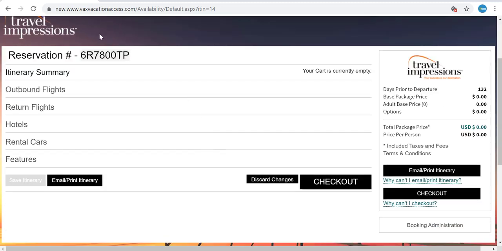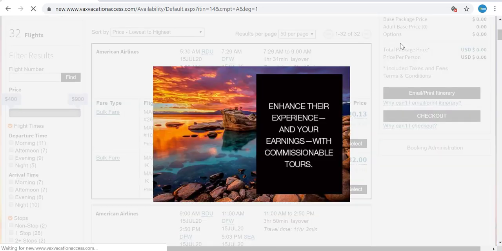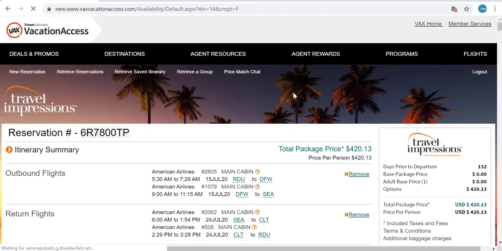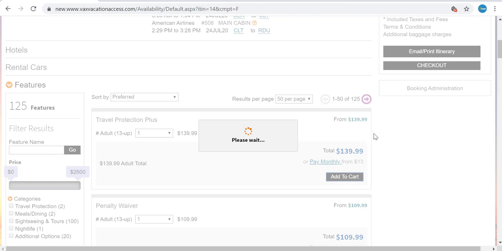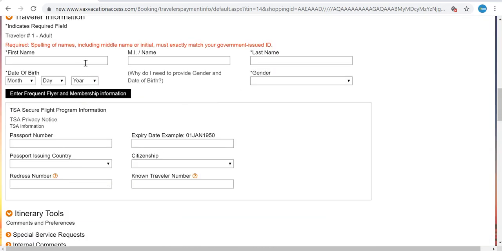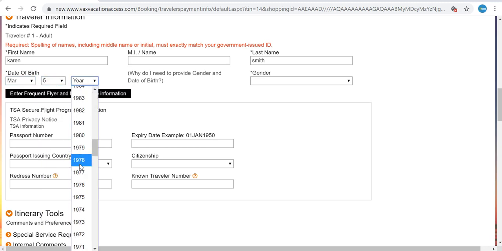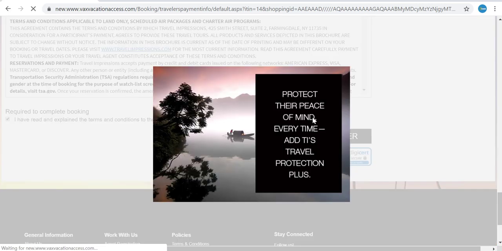Well, let's book the flight and see what we can come up with. Let's book the flight and then get to the hotel portion of it. And so we're just going to book the flight and my travel protection. All right, let's go here. So it shouldn't have done that.